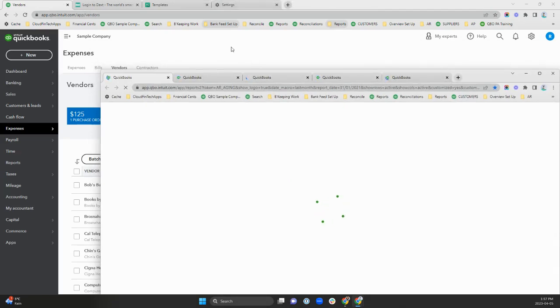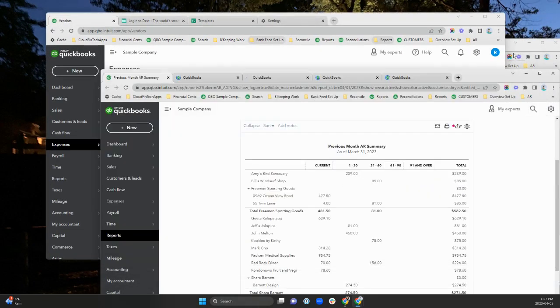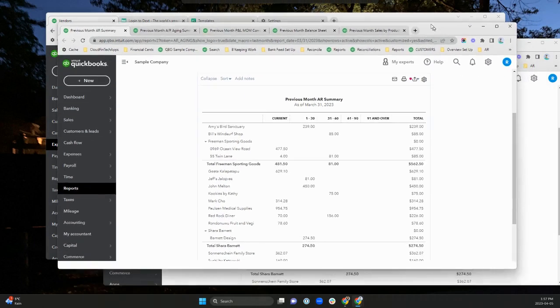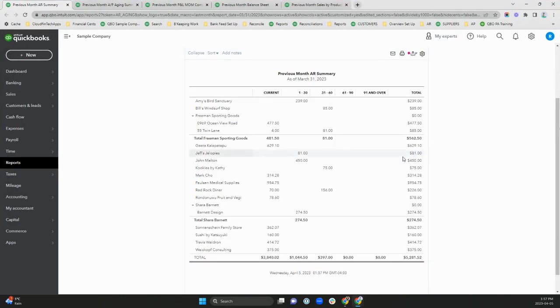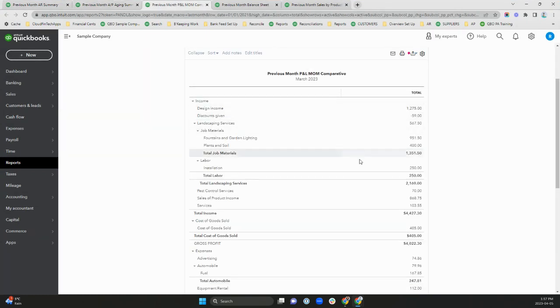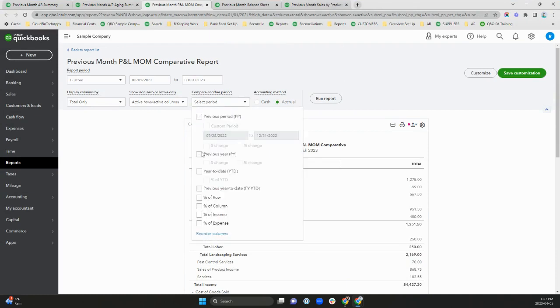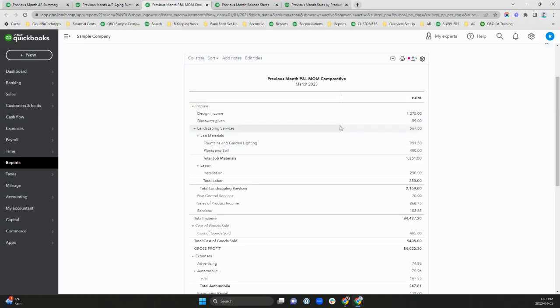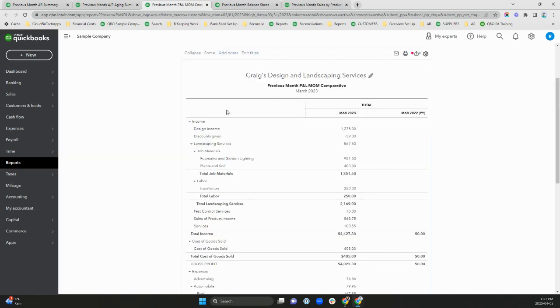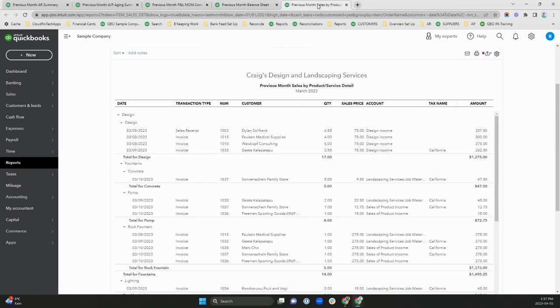Let's go back to this one that was chugging away for us where we got too many things on the go. So here we are. So there is previous month accounts payable, previous month comparative. I guess it's not running the comparative properly because it's a demo account. It should have opened. Oh, that is why there isn't any data. Previous month balance sheet, previous month sales.